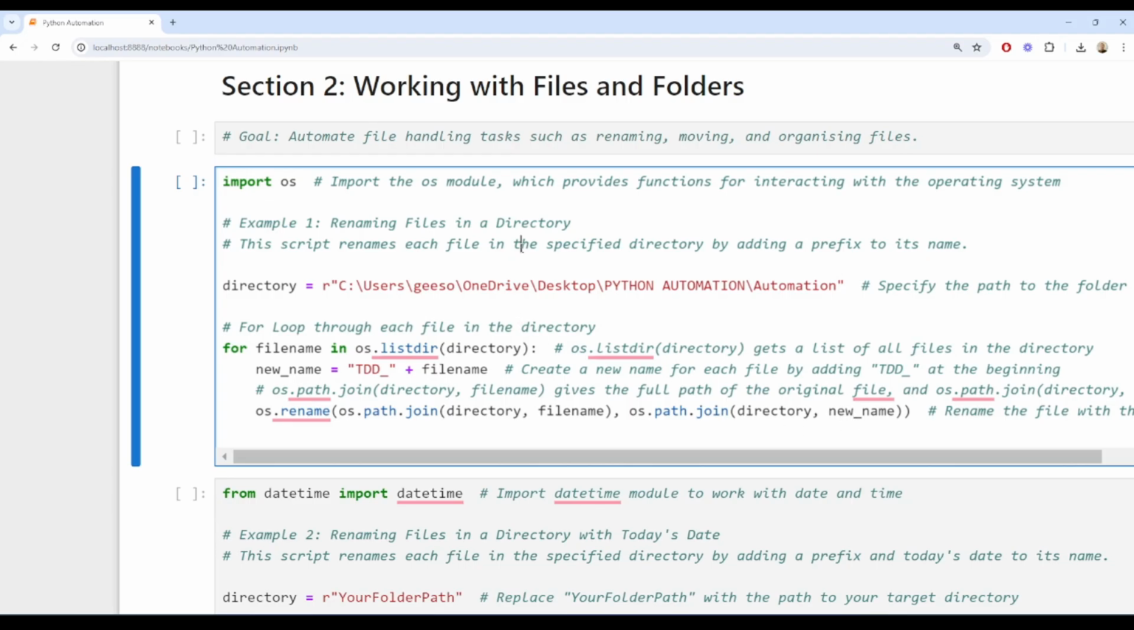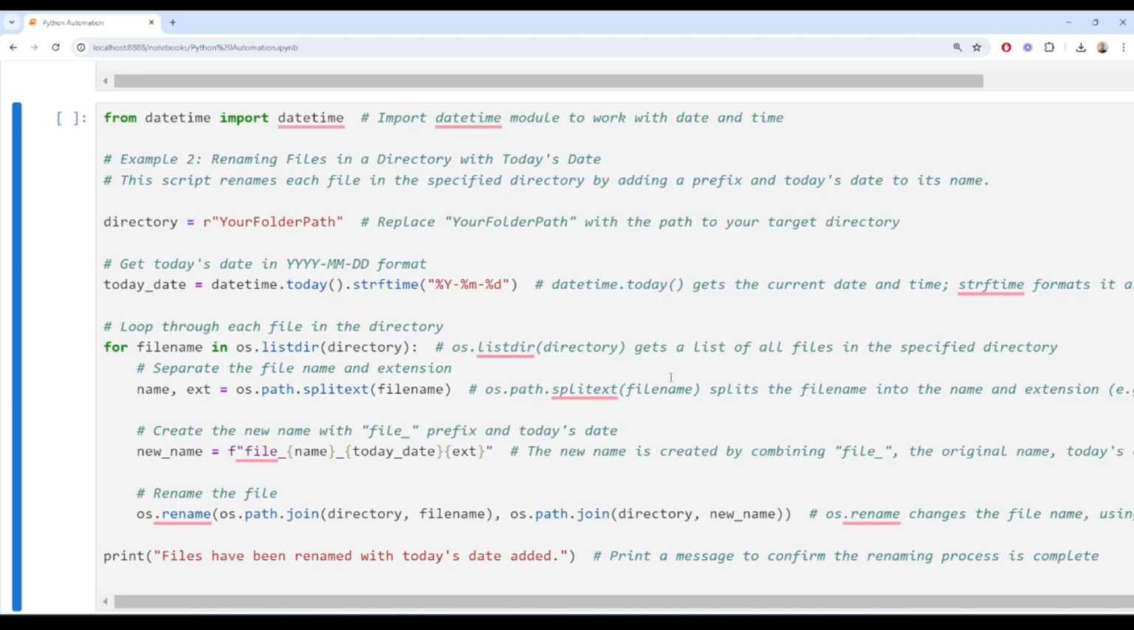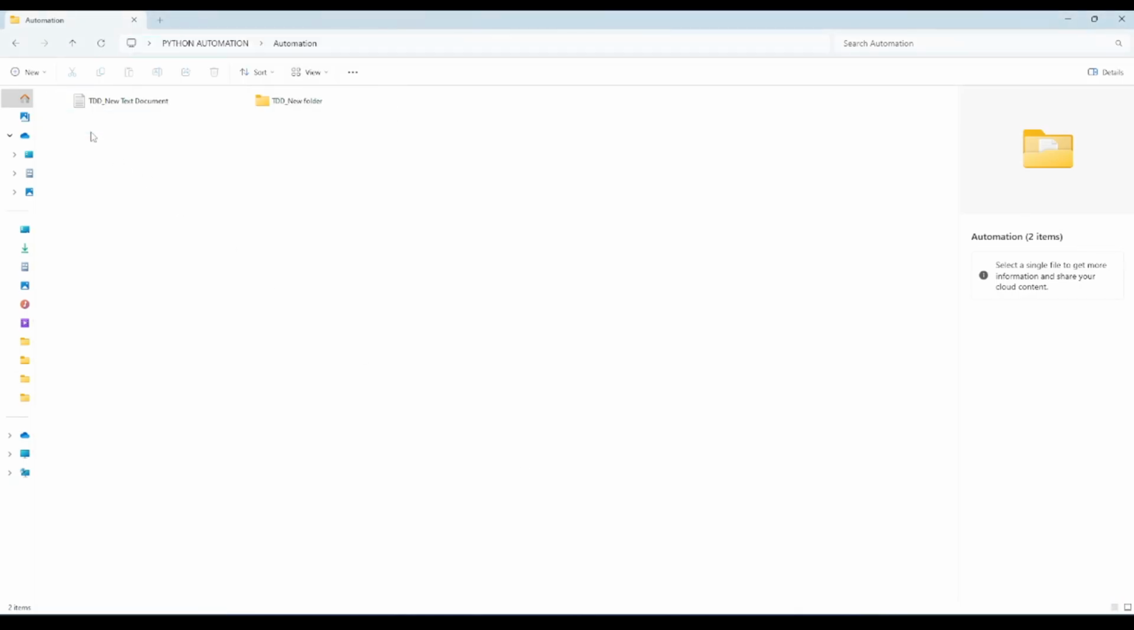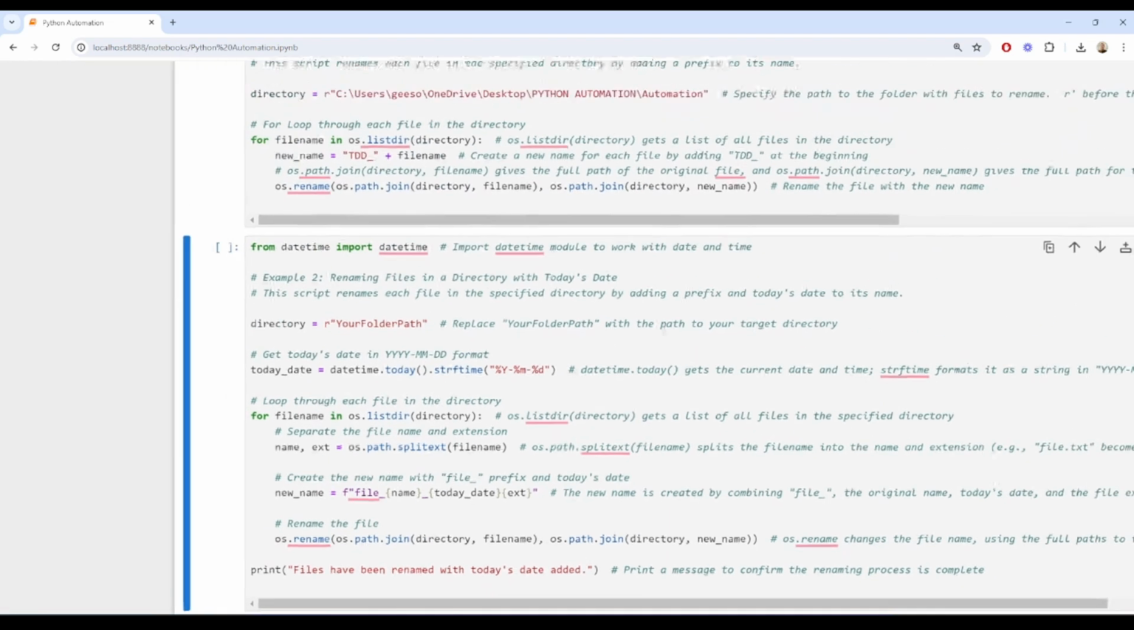So let's run this cell, and to do that, all you do is hold Shift and Enter. You can see on my screen now that it's renamed the files. They both have TDD at the very start. We can zoom in a little bit here as well.